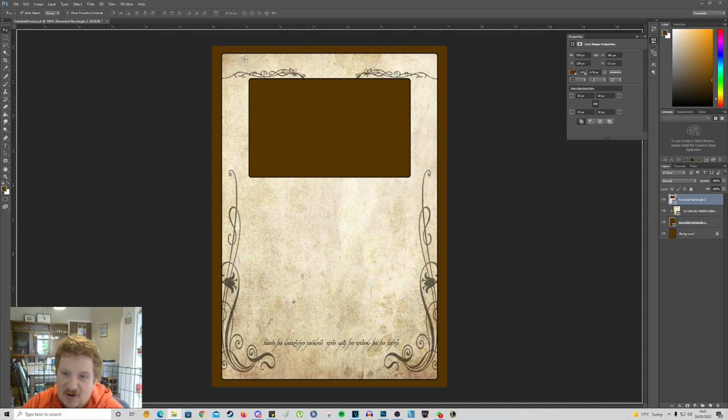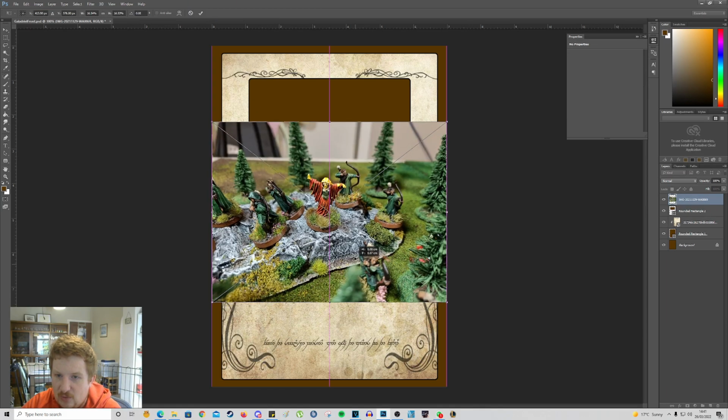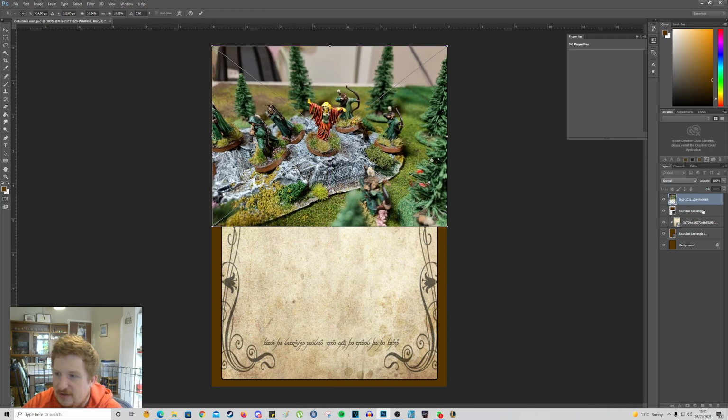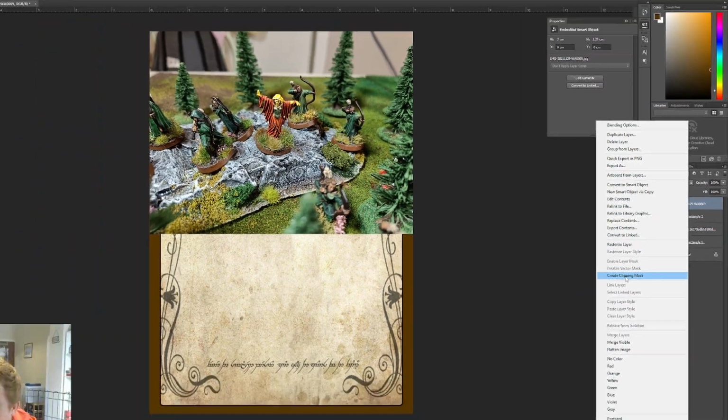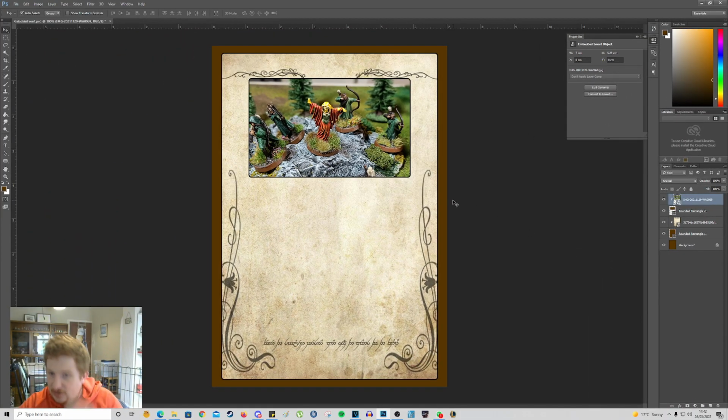So what I'm going to do to personalise these is I'm going to use my own pictures, because I think that's quite nice. So we're going to do that, bring it in, hit enter, and do create clipping mask again. And there we go. There's my Galadriel. Isn't that lovely?